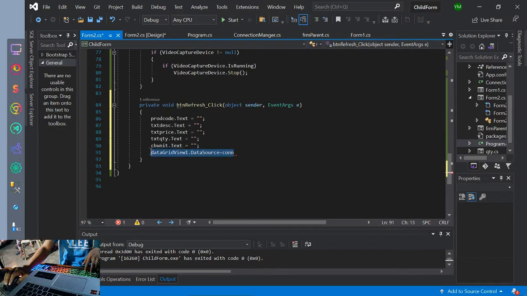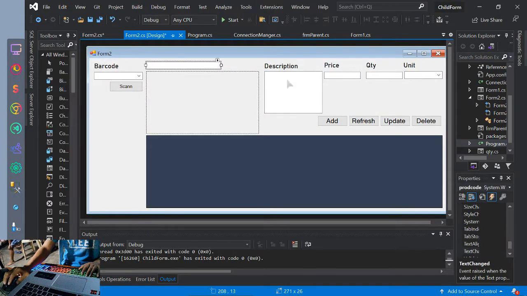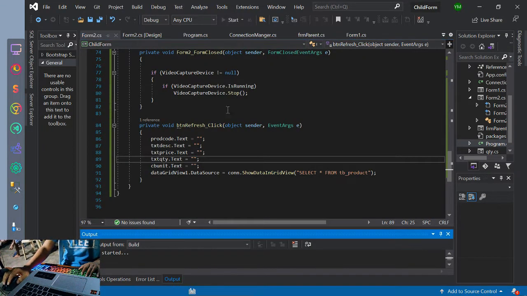This code will refresh the data grid view values. These are all the text boxes and combo box that we will refresh in the data grid view. Now let's run it.